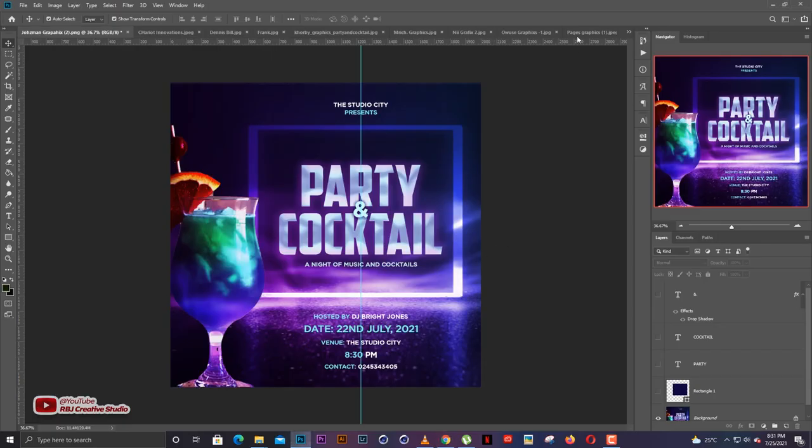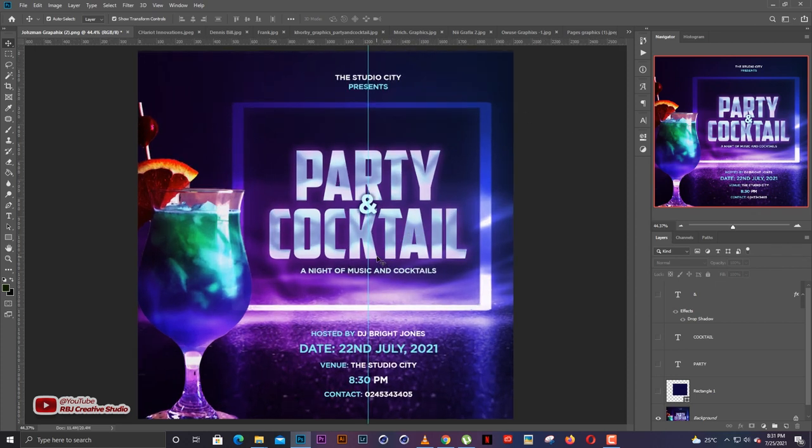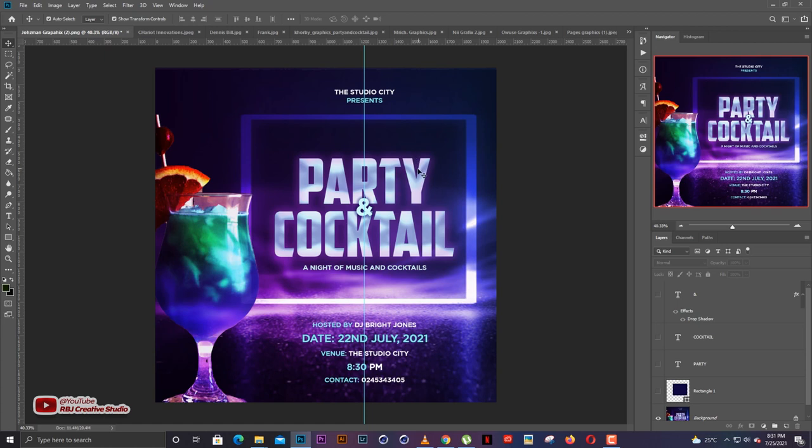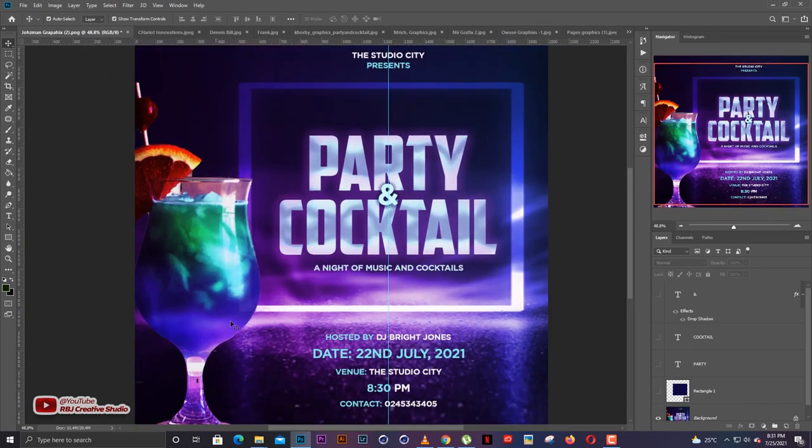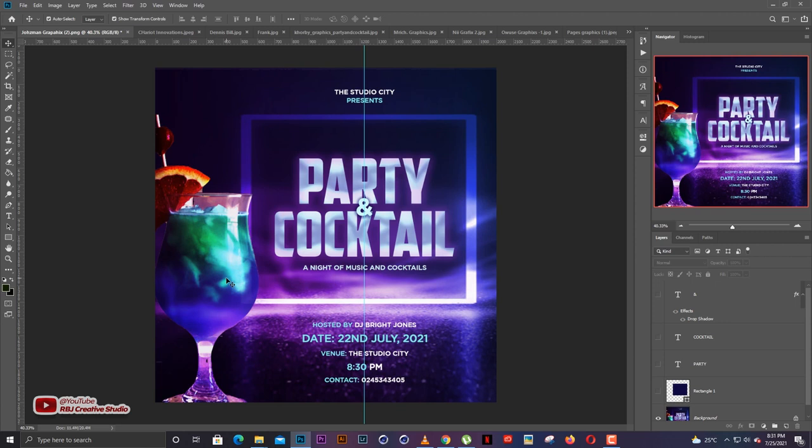So let's start with the first contender. We have Josman Graphics, and this is his submission. Okay, so Josman, I love the colors you used. Used more like purple and blue, and when you look at the cocktail, we have the purple blue thing going on in there, and it's very nice.